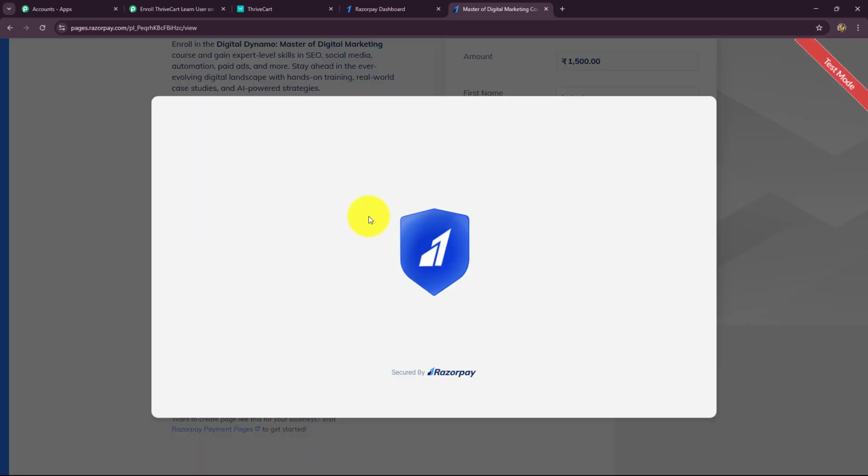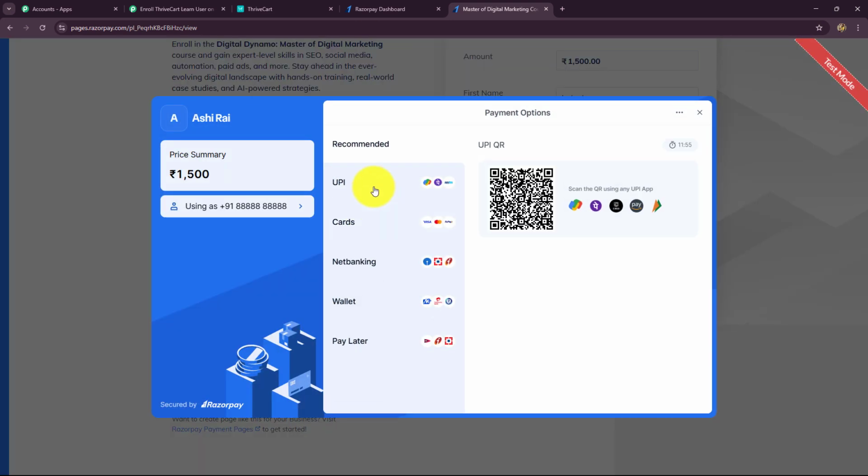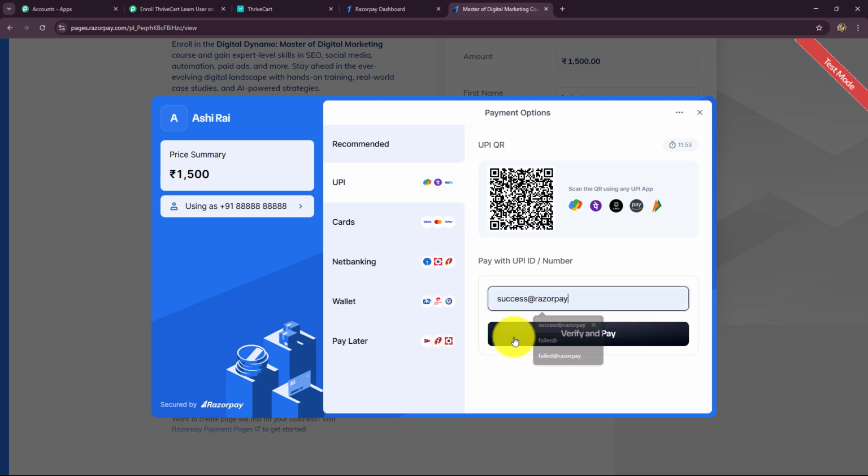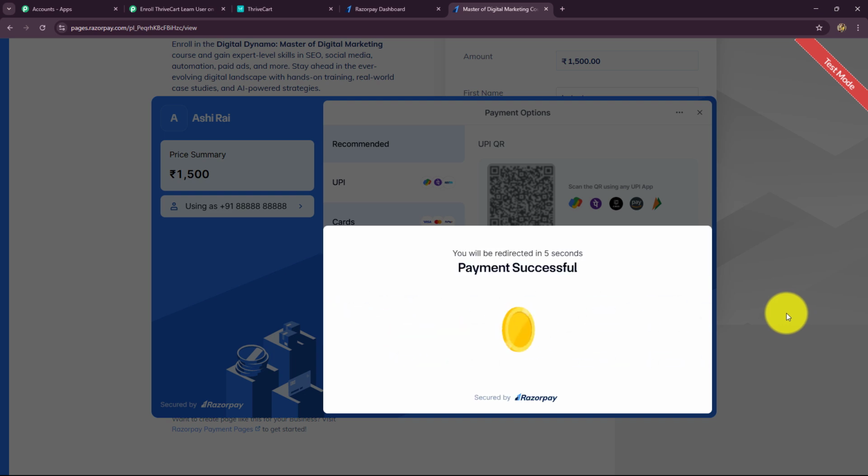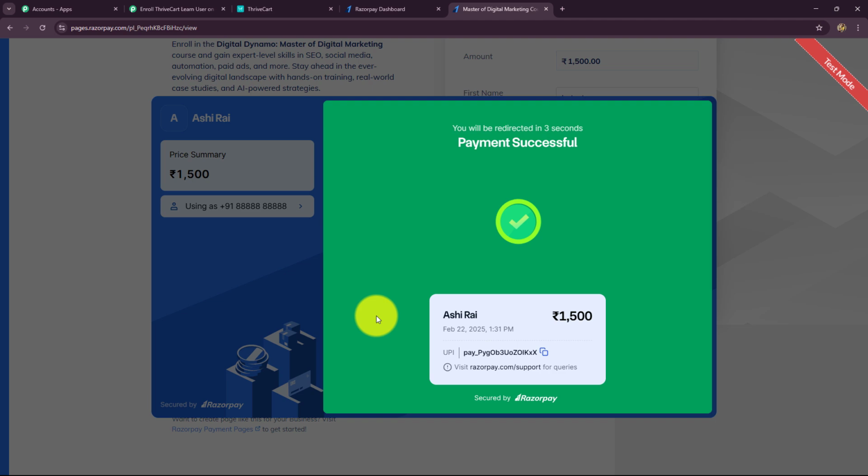As I'm making a test purchase, I'm going to use dummy UPI to make the payment, and I'm going to enter that dummy UPI over here to make the payment successful. As we have done that, now the payment is being processed. And you can see that our payment is successful for rupees 1500.